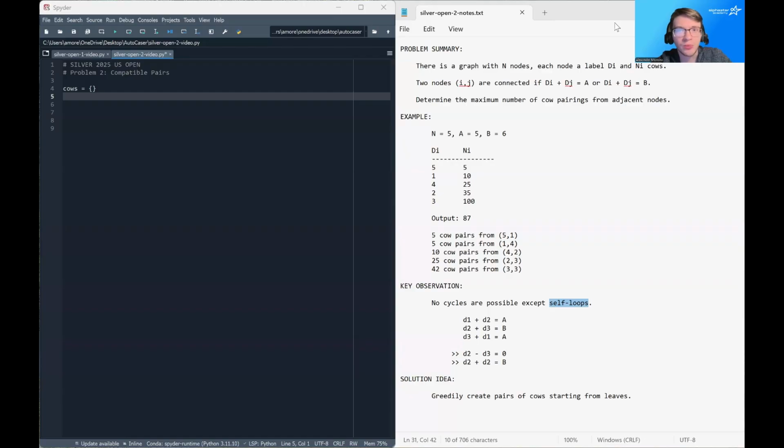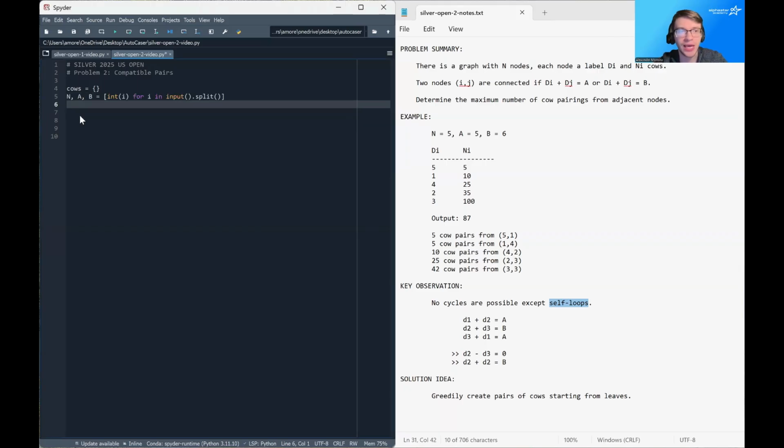We're going to start our code here by creating a map called cows that is going to store the number of cows at each node. And then we're going to read in the values n, a, and b from the input. And if we are in the edge case where a and b are equal to each other, I'm going to set b to just some random large value so that it's irrelevant for the rest of the problem.